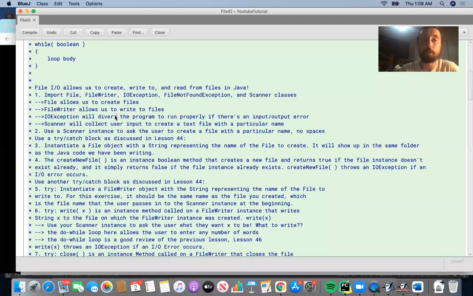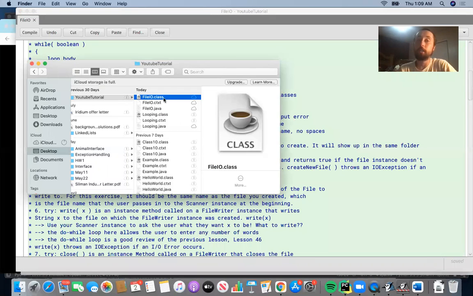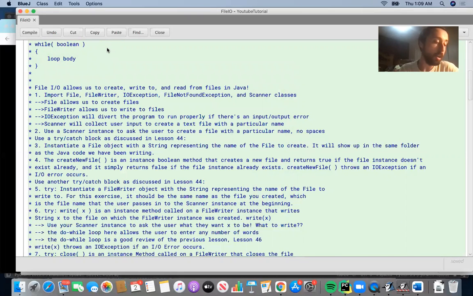So the first thing that you need to do before you start creating, writing to, and reading from text files is that we're going to want a txt file to just show up here. Literally just a straight standard text file, like a Notepad, a basic .txt that has text on it. The first thing you need to do is import File, FileWriter, IOException, FileNotFoundException, and Scanner.